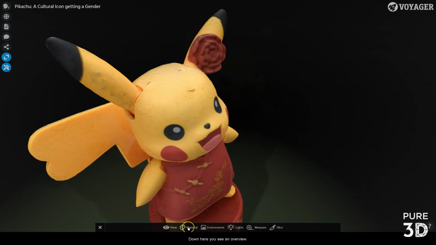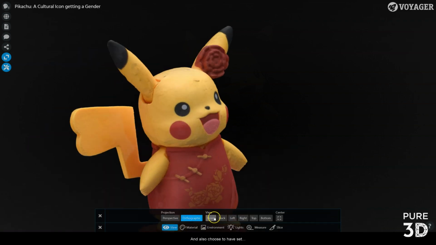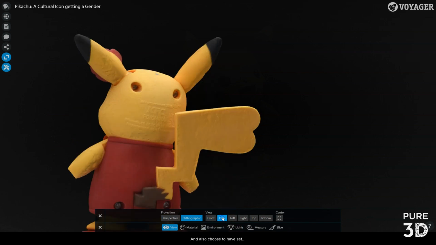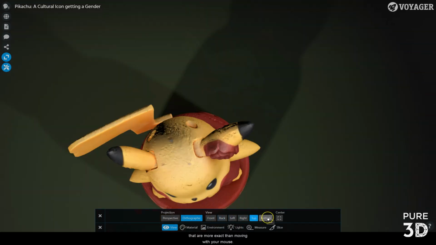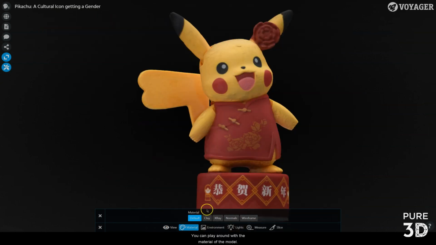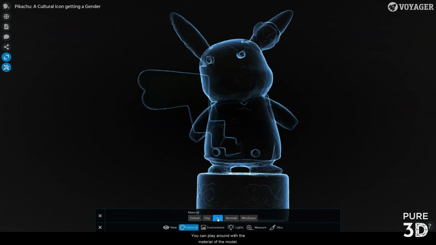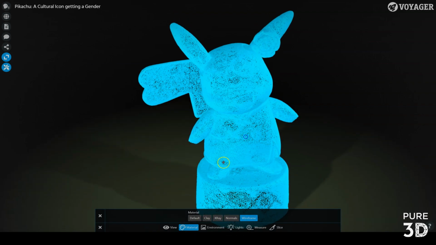Down here you see an overview. You can change the view of the model. You can also choose to have set views that are more exact than moving with your mouse. You can play around with the material of the model. Each material will give you new details to explore.